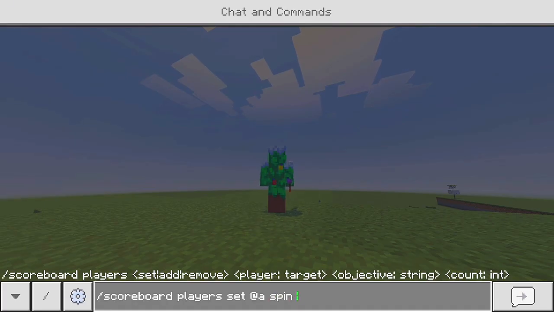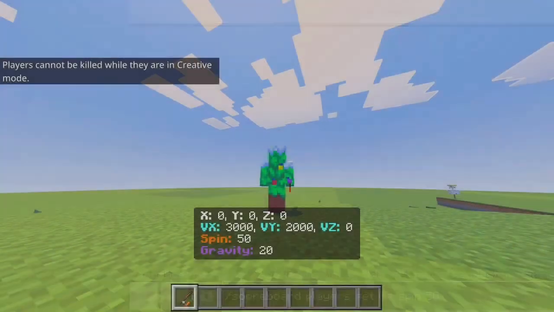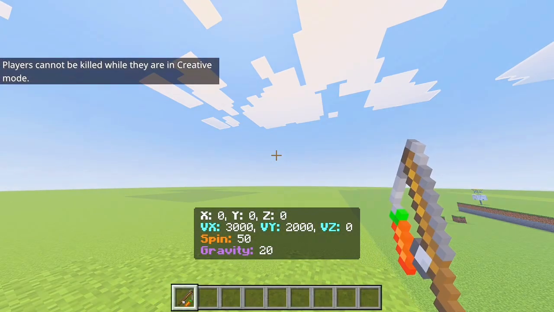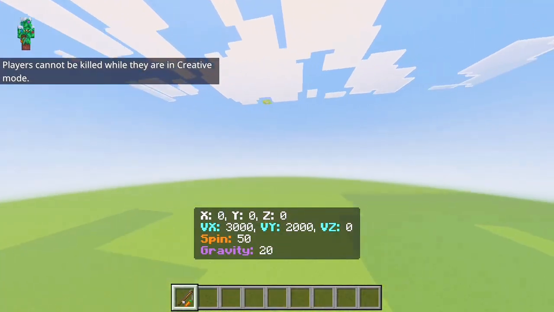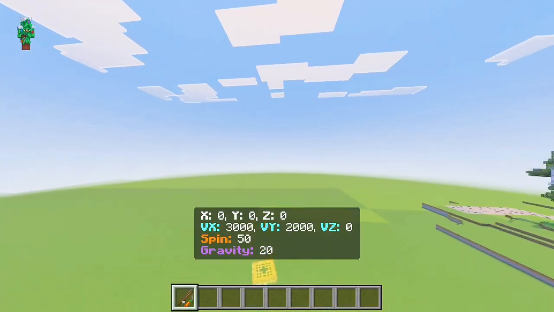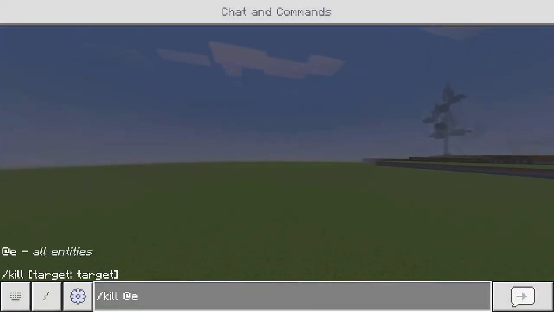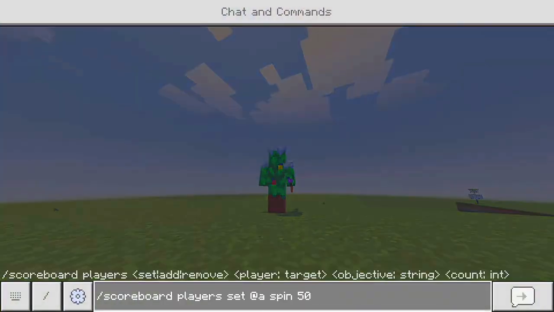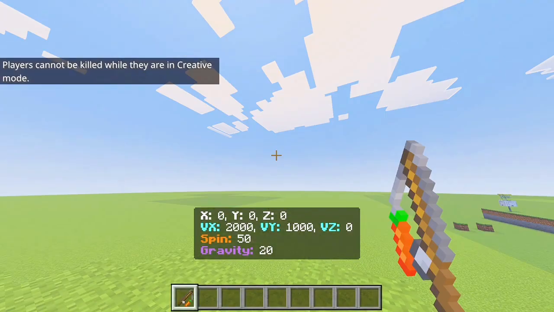So for example, if we put it to, I don't know, 50 curve, it's going to curve 50 to the right. It's going to constantly curve to the right like this, 50, 50, 50, all the way until it turns almost around again, as you can see. I'm going to put the Vx and Vy back to normal numbers real quick. But yeah, that was 50.